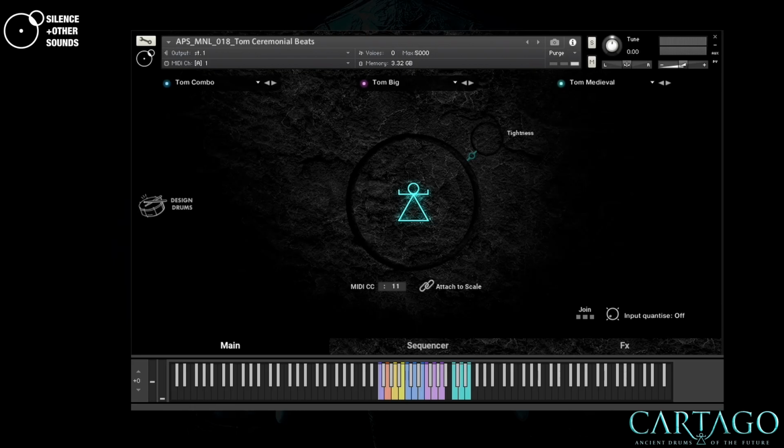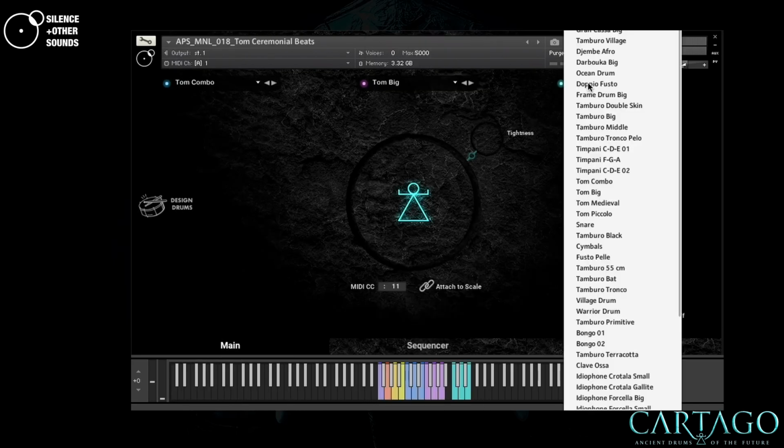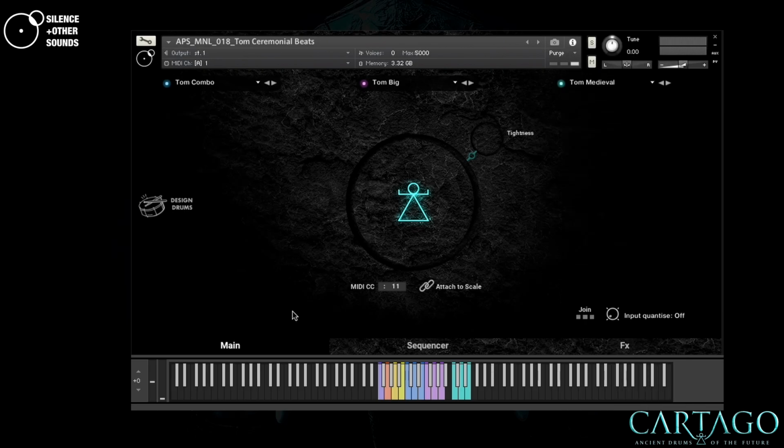The instrument features 3 independent layers in order to combine different percussive sounds, with a total of 9 different sounds that can be played from the keyboard.